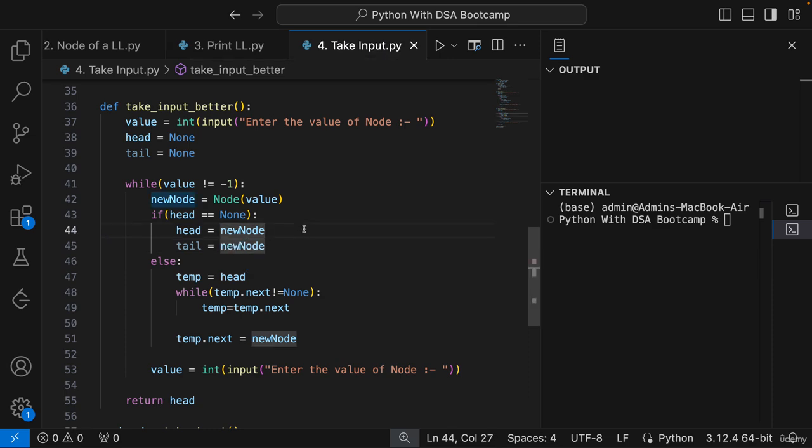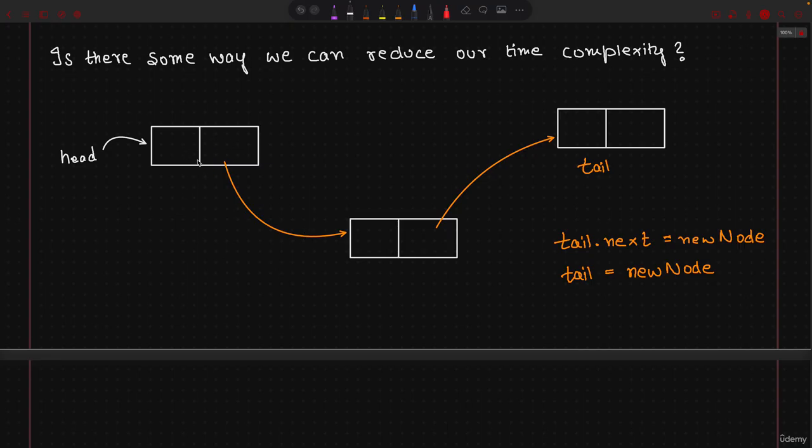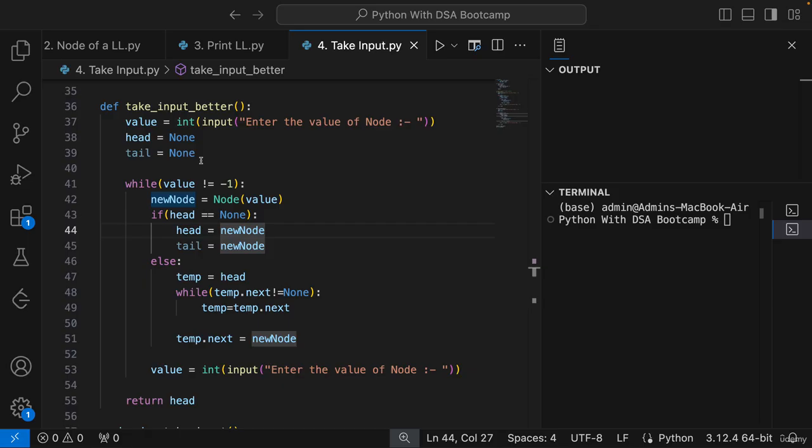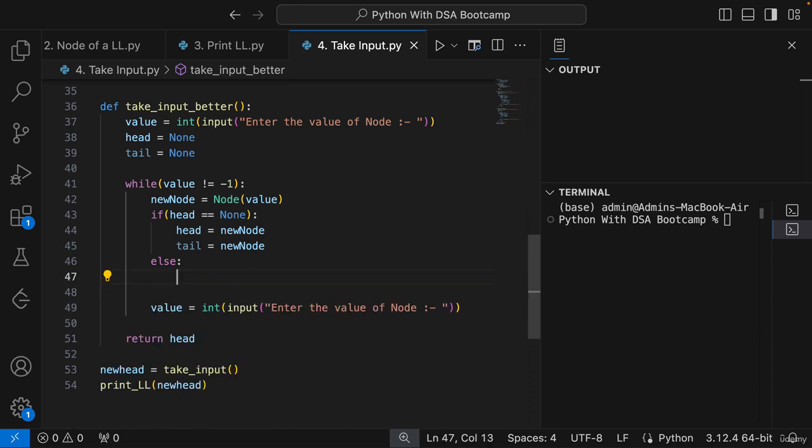So let me go back to our diagram and see. Initially, both of them were equal to the first node, right? So it is the head, it is the tail, something which we have seen already. Now, this part is where I can do some optimization. And what optimization I can do, let us see. I am saying that tail dot next is equals to new node.